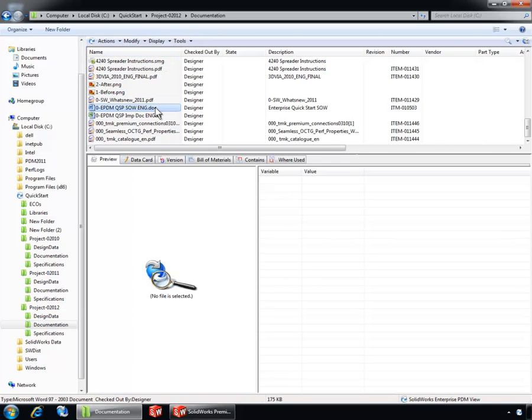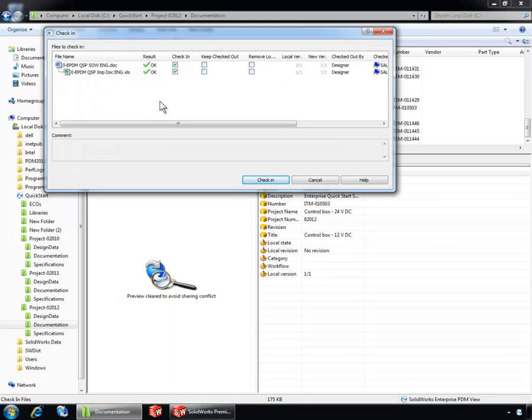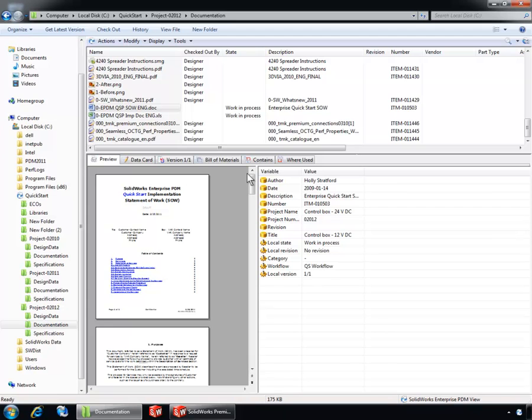Okay, what if I check in this Word document? We see now that Enterprise PDM is aware that the Word document has a relationship with the Excel document. That's because I inserted the Excel document as an object in the Word document. And Enterprise PDM is aware of the relationship between the two documents. So now when I check in one document, the other one is also checked in.